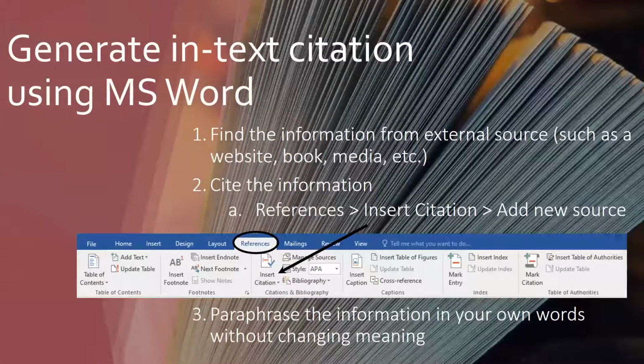Let's look at three simple steps to generate and complete the in-text citation using Microsoft Word document. The first step is to find the information from an external source. That external source could be a website, a book, newspaper, or any other media.